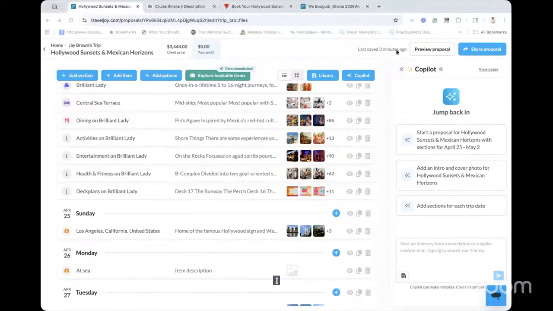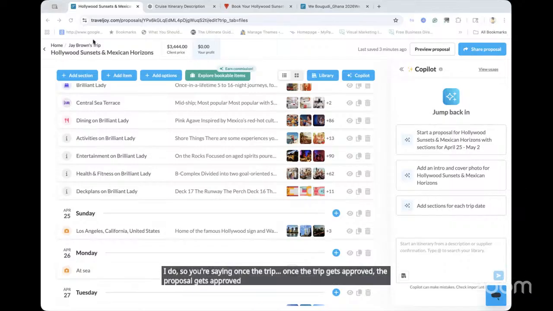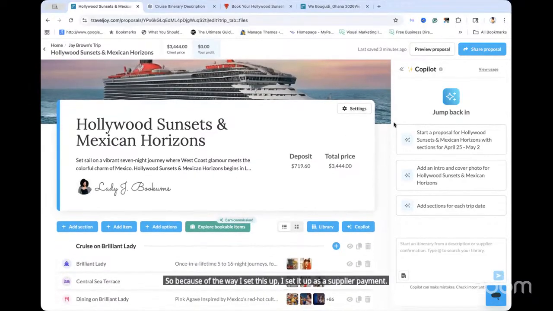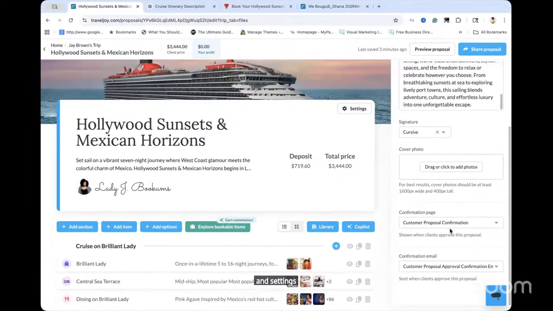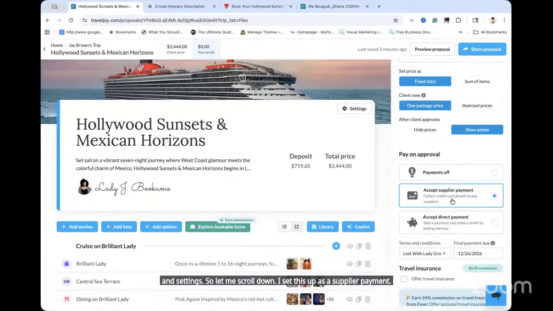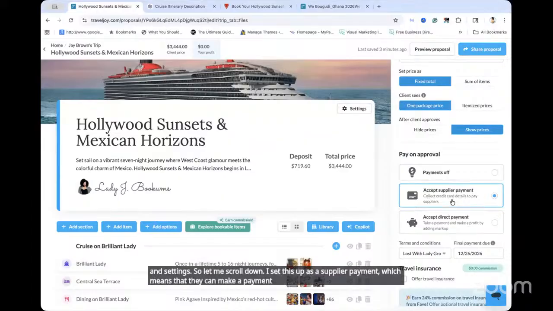I do. So you're saying once the proposal gets approved, and they already accepted the first payment, will they be making payments directly from there, or do you have to do an invoice for them? So because of the way I set this up, I set it up as a supplier payment in settings. So let me scroll down. I set this up as a supplier payment, which means that they can make a payment straight through the link.